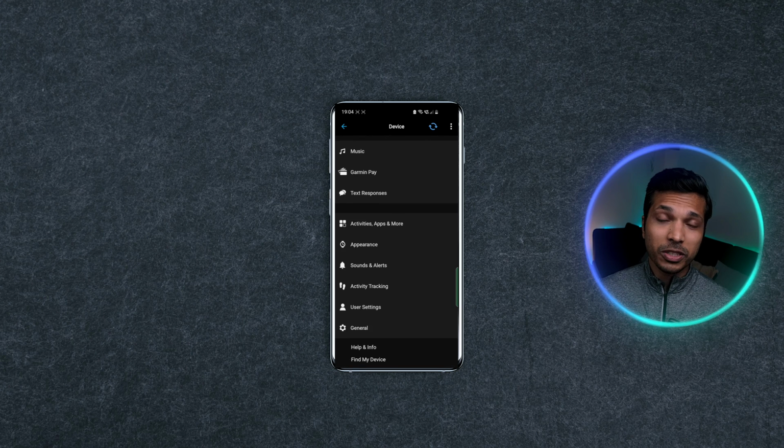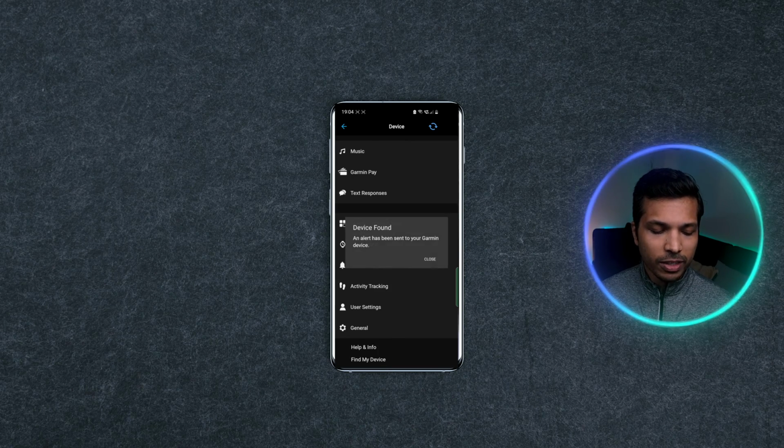Okay, so here's a secret feature that many Garmin users don't know about. If you've lost your watch in your house or in your gym bag, a trick here is to select Find My Device and your watch will start vibrating, so it's easy to locate it. And that's all the features within the Garmin Connect app that you need to know about in part one of this tutorial.